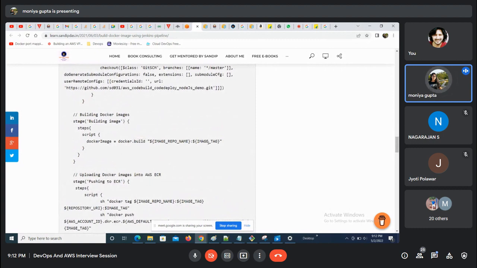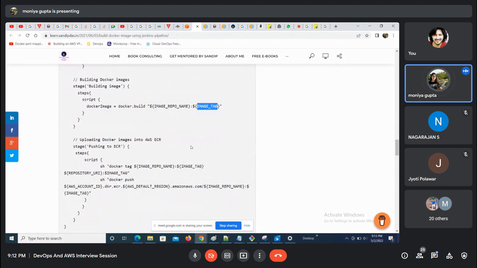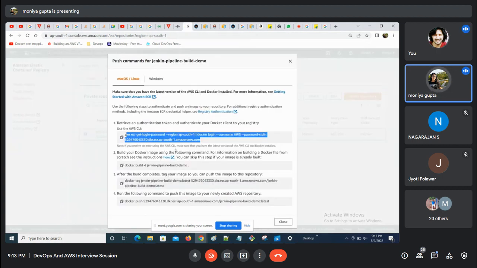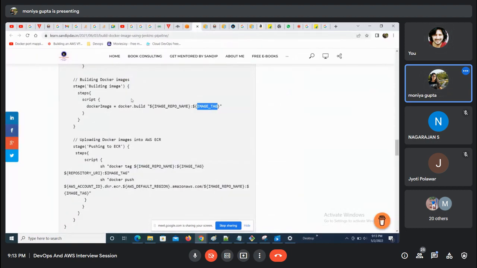Repository name is given and the tag is given as latest. So the Jenkins build demo image is created. And now they are trying to upload that Docker image to AWS ECR. Let us go again here. Either you can use this command or they have used this Docker plugin command.